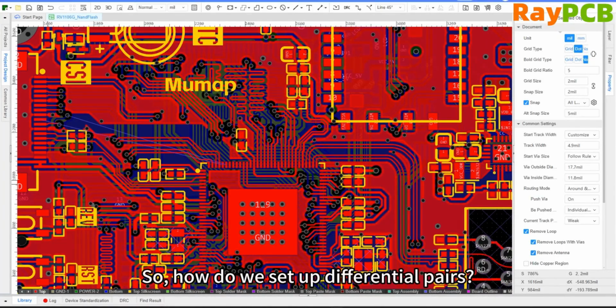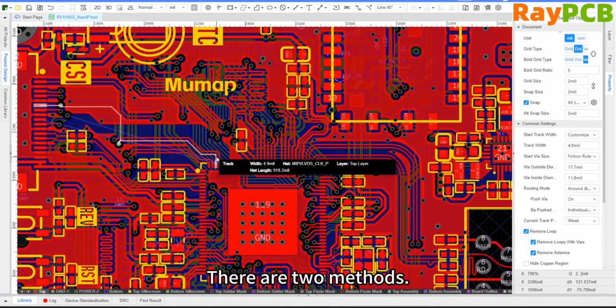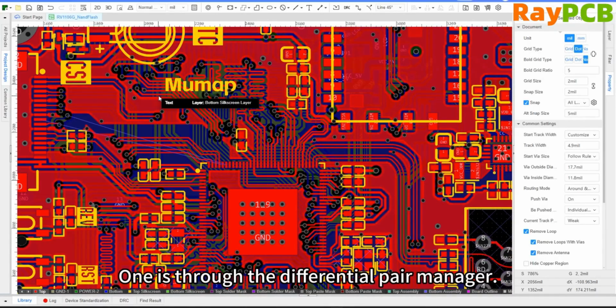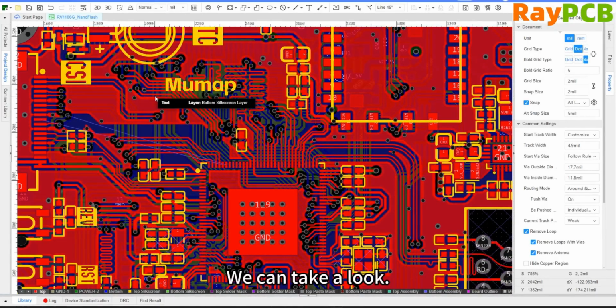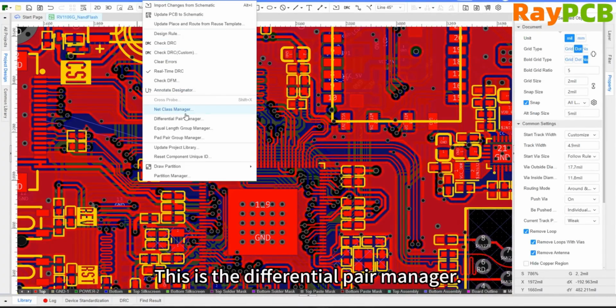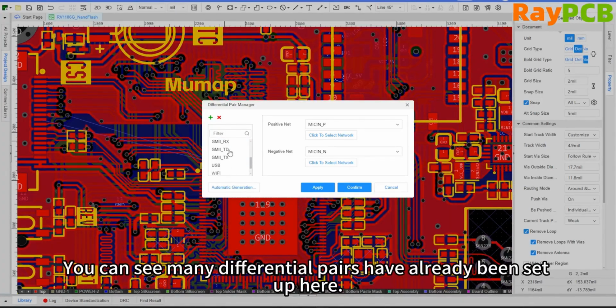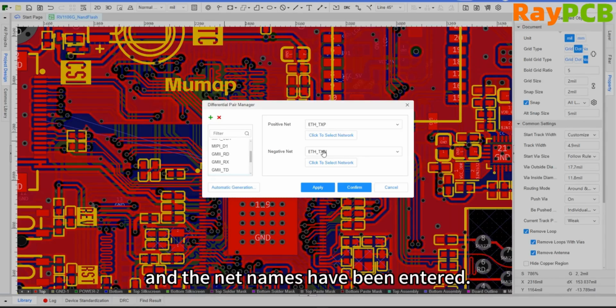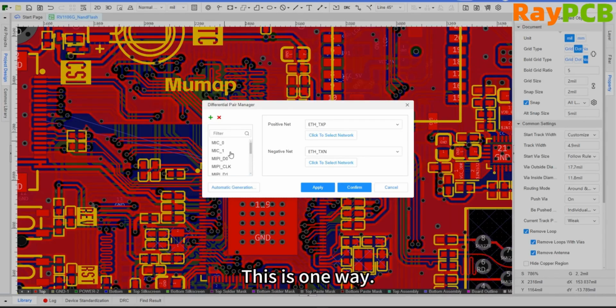So how do we set up a differential pair? There are several methods. One of the most effective methods for managing these complex design elements is by utilizing the dedicated differential pair manager. Let's take a more detailed look. Here, this is the differential pair manager. You can see that many differential pairs have already been set up here, each with a name and a net assigned. This is one way to do it.